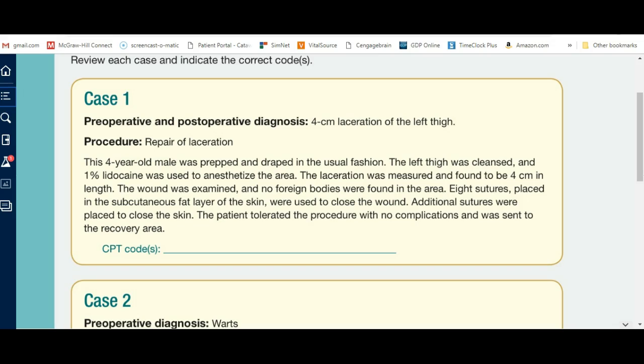So what you're looking at is, what is the procedure? This is procedure coding, so you need to know what procedure was done. And in this case, it states that the pre- and post-operative diagnosis is a 4-centimeter laceration of the left thigh. Procedure was repair of laceration. Read on down, it's a 4-year-old, left thigh, 4 centimeters, no foreign bodies. So taking a look at this, you're going to start with repair of laceration. That is what it states as the procedure.